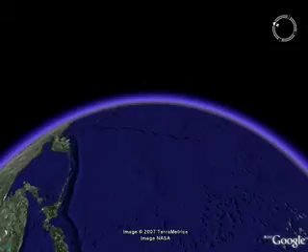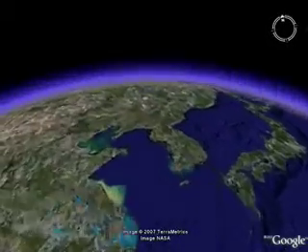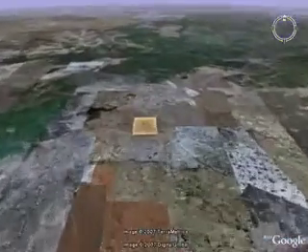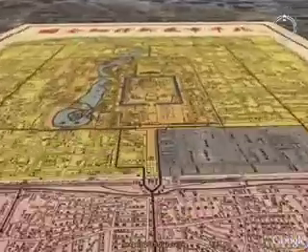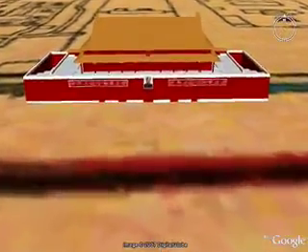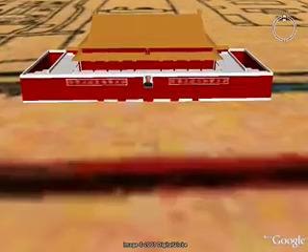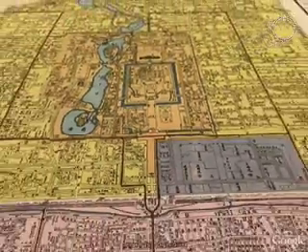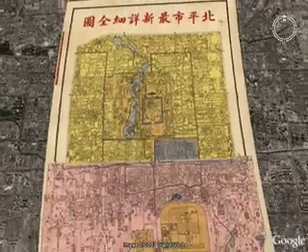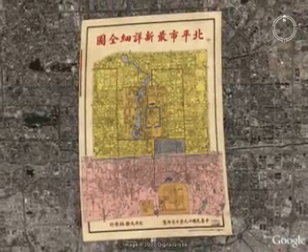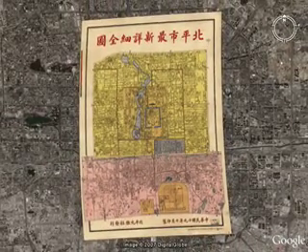We can fly in Google Earth across the Pacific Ocean and come into Beijing on this 1930 map and look at a buildup of Tiananmen Square. So Google Earth is moving towards more kinds of virtual reality. It'll be interesting to see how this evolves.